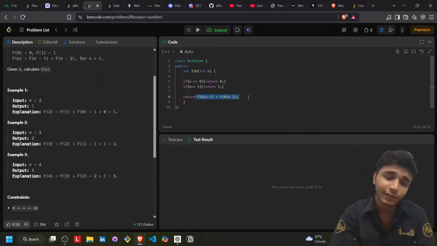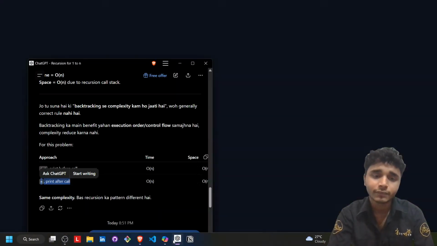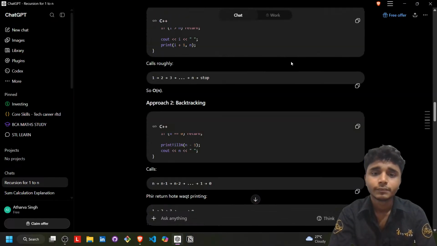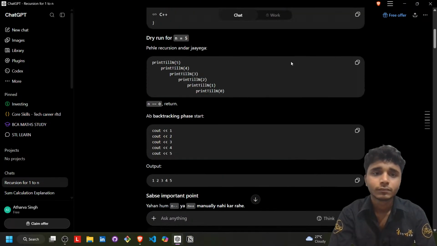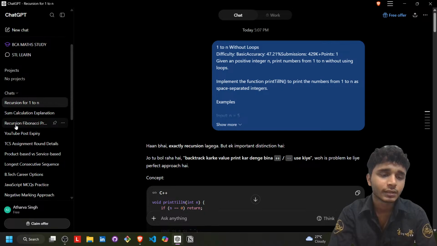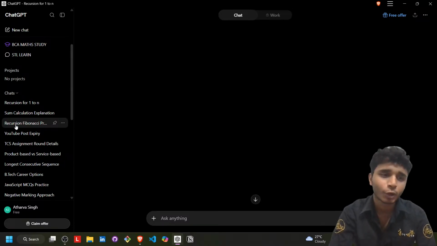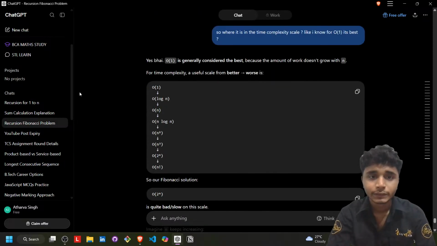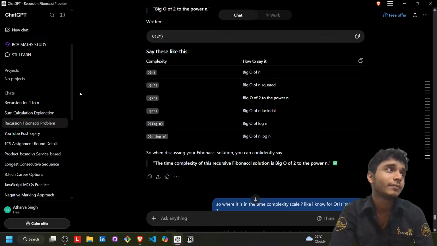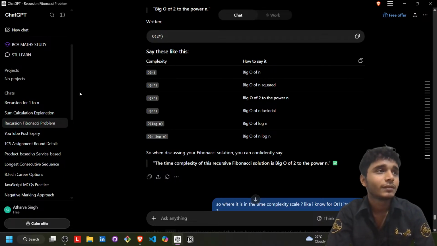So in the recursion tree, it will do the things like, let's just open this Fibonacci problem, and its time complexity was big O of 2 to the n.